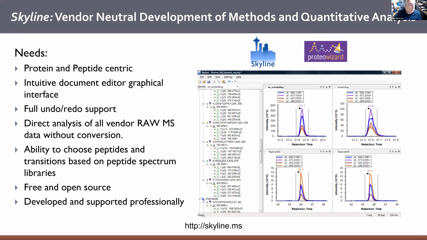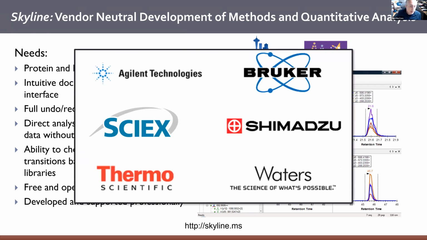It's got a lot of undo and redo. It reads all the mass spectrometry vendor data natively without conversion. It's free and open source. It's developed and supported professionally. And the key thing is that we work very closely with the instrument vendors and make sure that we support their platforms as best as possible. I think that's key, and you'll see that quite regularly.